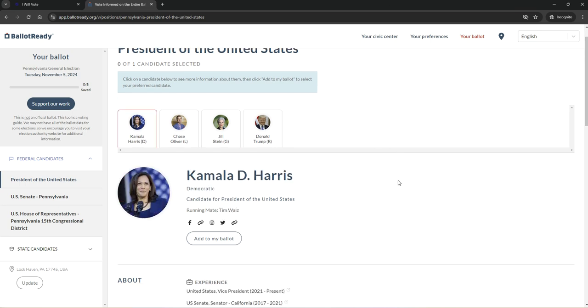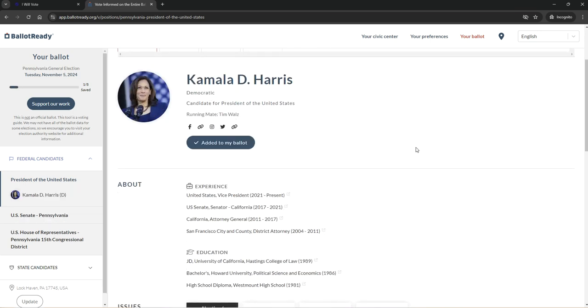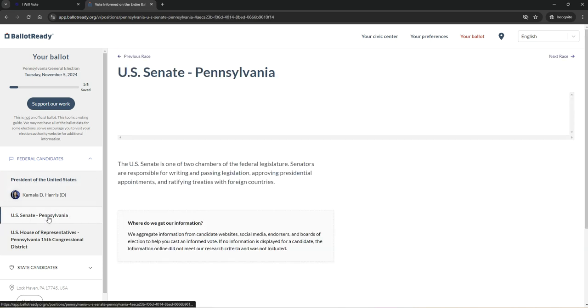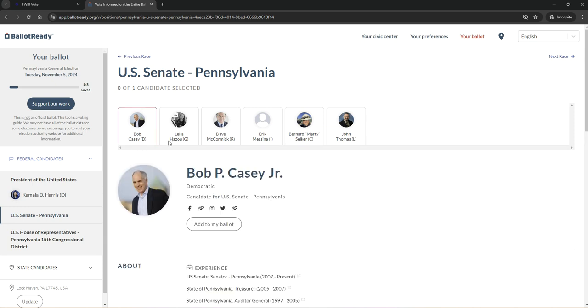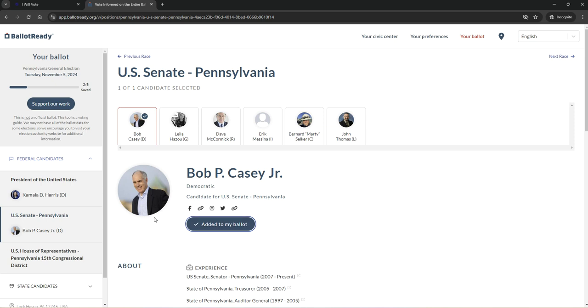But I'm going to go ahead and add people to my ballot. And then I'm going to click on U.S. Senate to see what else I can vote on. We got Bob Casey. Lots of people up for U.S. Senate. I'm going to go with Bob Casey because that's who I'm going to vote for. I'm going to add him to my ballot.